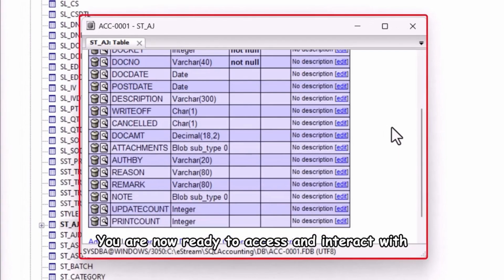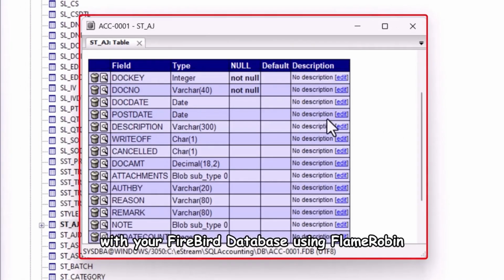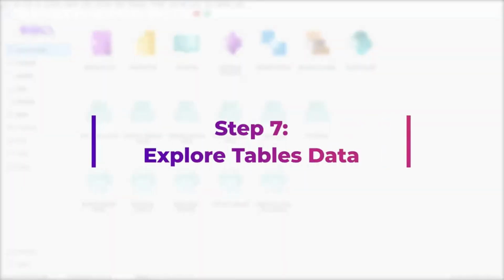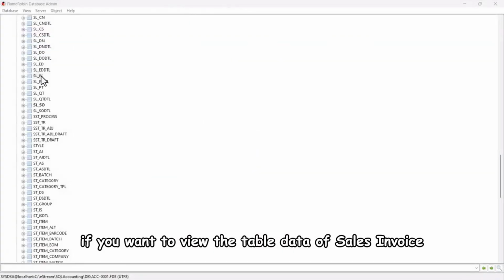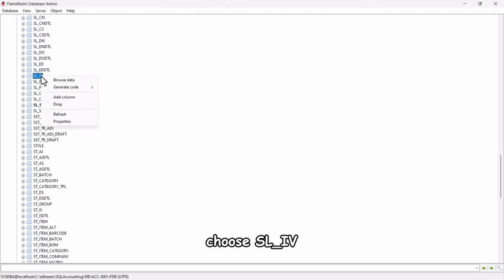You're now ready to access and interact with your Firebird database using FlameRobin. Step 7. Explore tables data. In FlameRobin, if you want to view the table data of sales invoice, choose SL_IV.